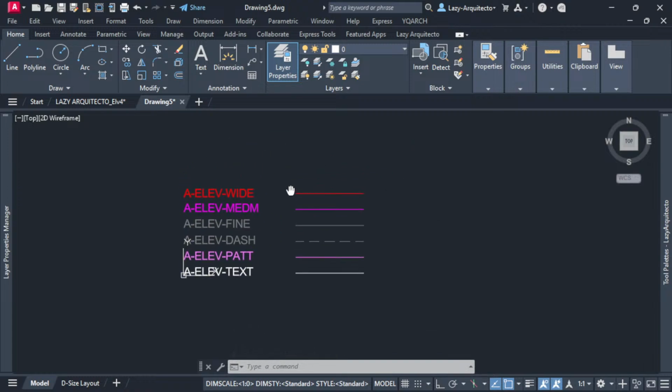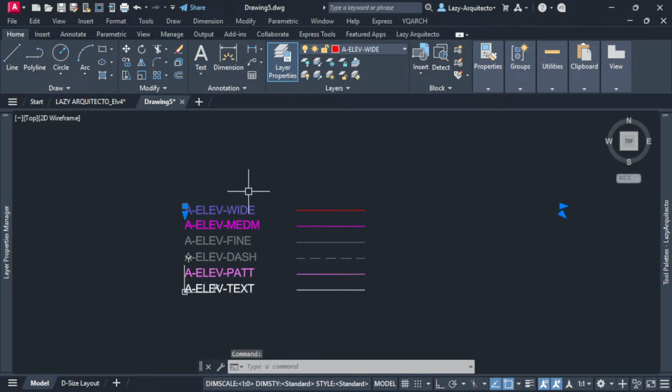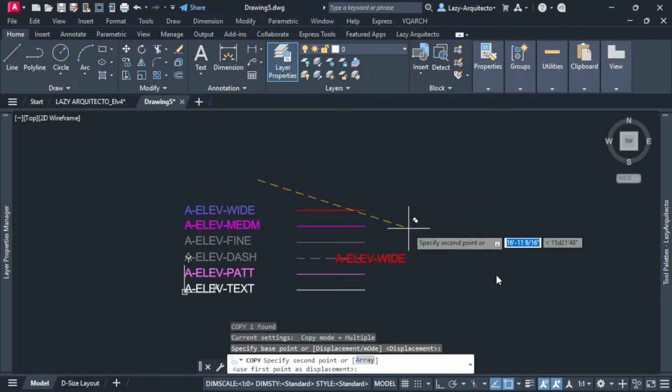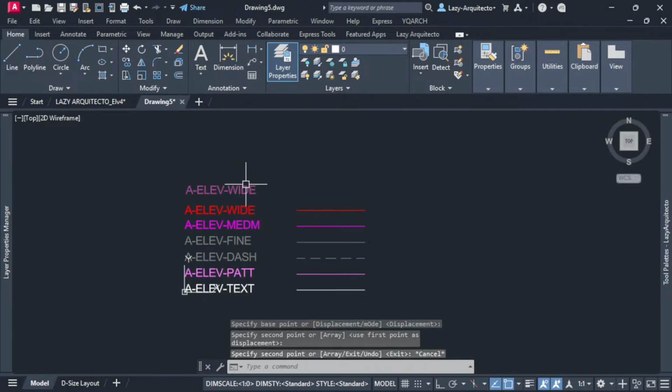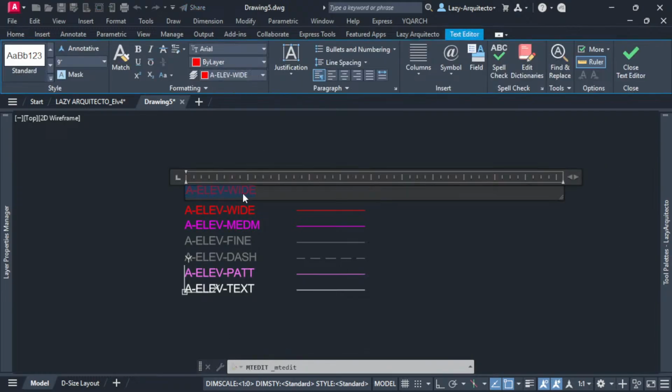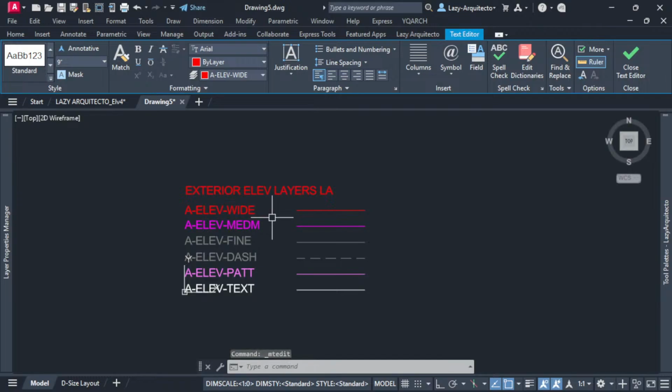Once I have my layers, of course, I can put a title, maybe, I don't know, elevation layers, or something like that. That's all up to you. Exterior elevation layers, LA, or your company name.